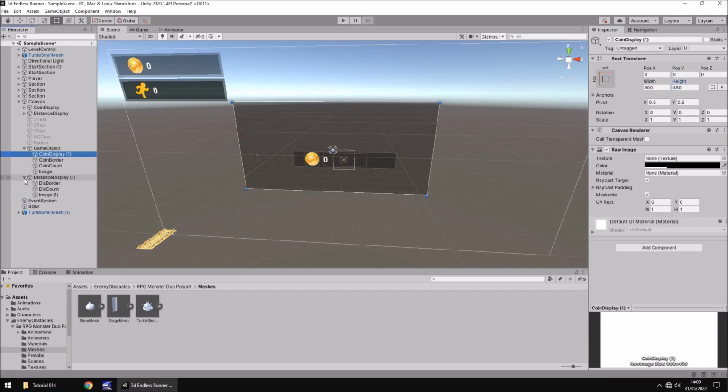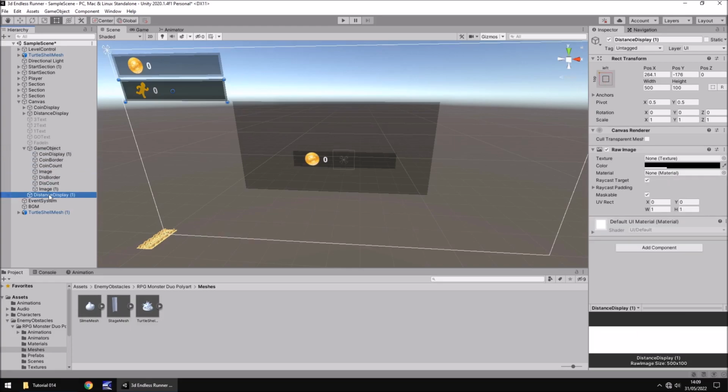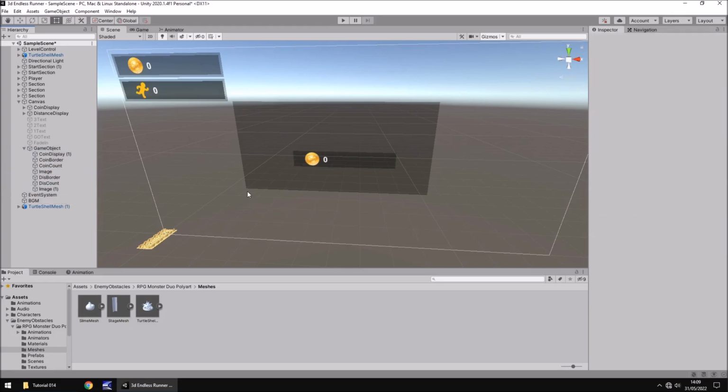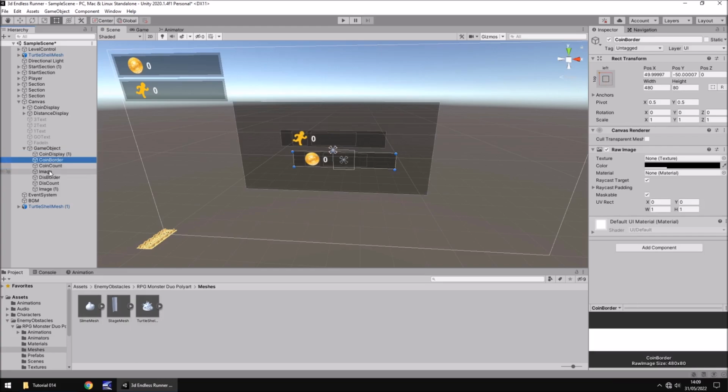Next, let's go to our distance display and let's take these as well and place them inside the game object. And I think we can probably get rid of that distance display object as well. So effectively, all we've done now is create a big box and duplicate these up here. So if we were to select those again and move them to, let's say, round about there, then yeah, that should do the trick. So we should do the same with these as well.